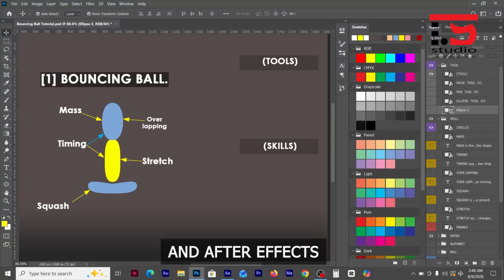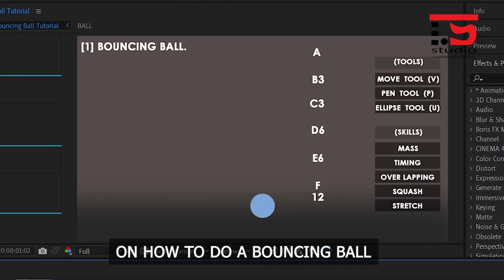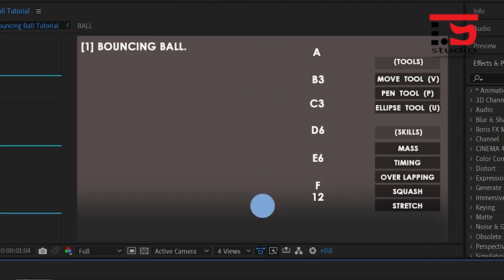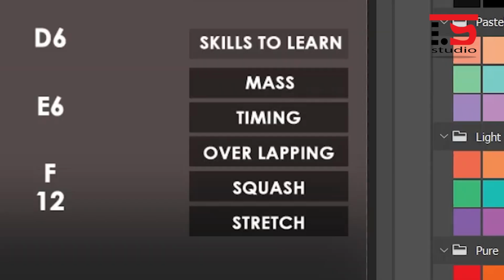In Photoshop and After Effects, I will take you from beginner to pro on how to do a bouncing ball. Tools to learn: Move tool, pen tool, ellipse tool. Skills to learn: mask, timing, overlapping, squash, and stretch.